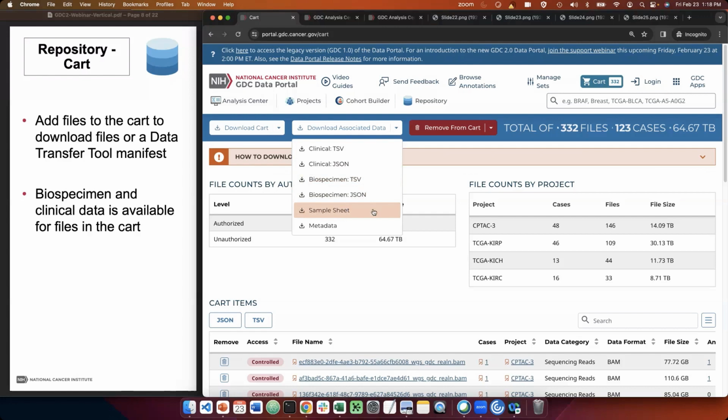The sample sheet is a TSV that has the very commonly requested fields associated with each file. So things like the ID, the sample type, the sample ID, those kind of things. I recommend checking that out if you're looking for a starting point.